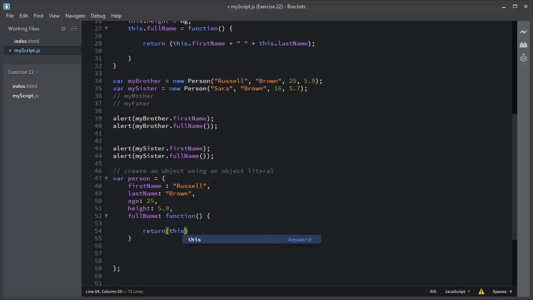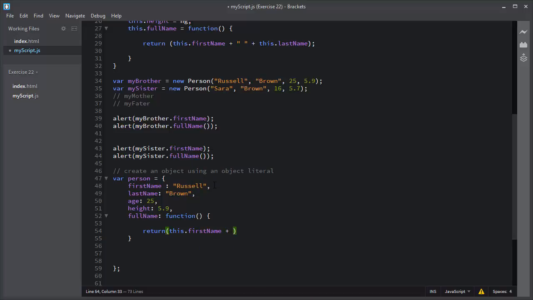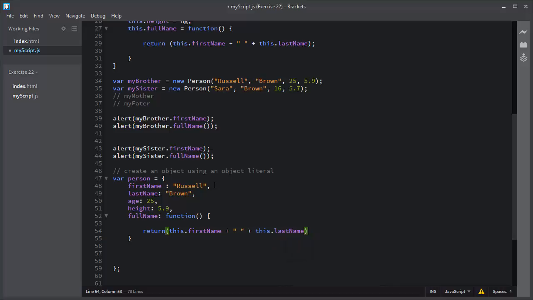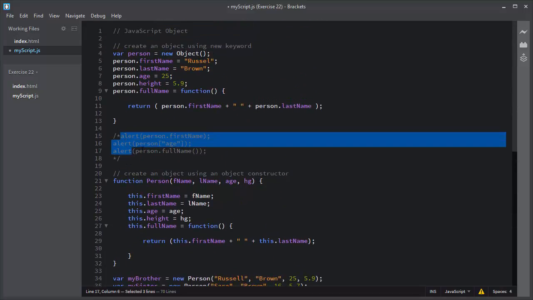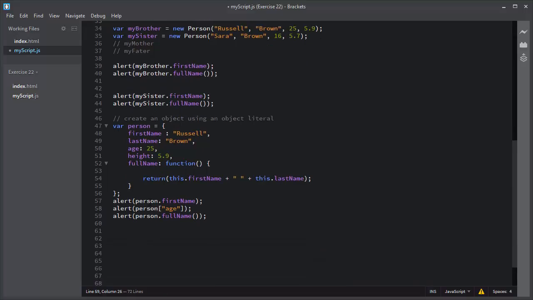I will use this keyword to access the firstName property. I will add some space between first name and last name, and again I will use this keyword to access the lastName property. So by this way you create an object using the object literal. Now I will access the properties for this object, and you can use the same approach to access these properties, like person.firstName, person.age using the brackets, and person.fullName.